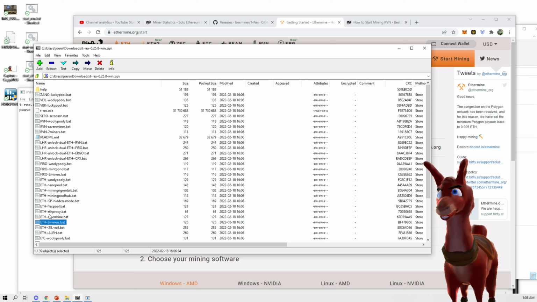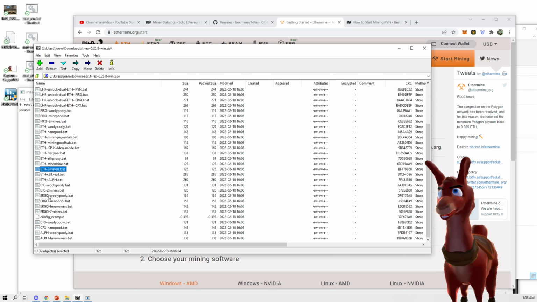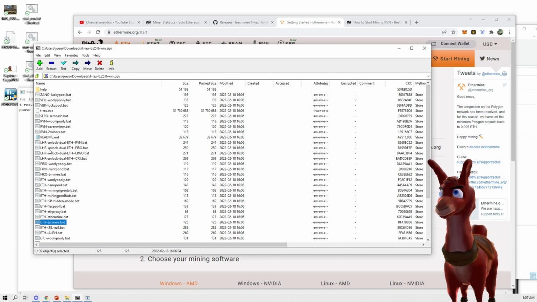But now let's say you don't want to do ETH, you want to do some other coin. Well, there are other coins already set here for you, and you can simply right click on them, like Ergo, ETC, Conflux, Alph. You can mine them all here, using different pools as well. There's also dual mining.